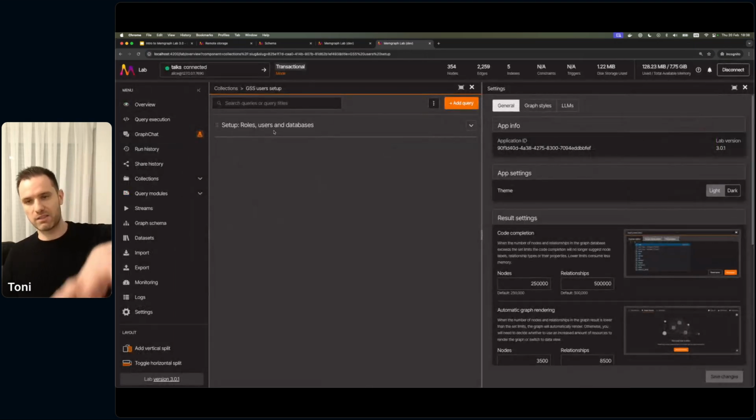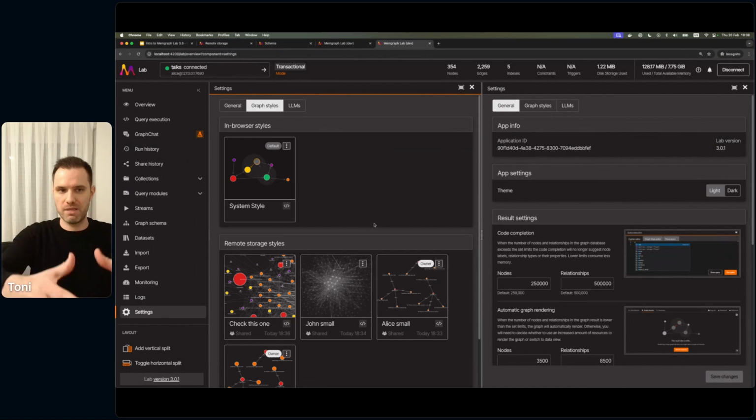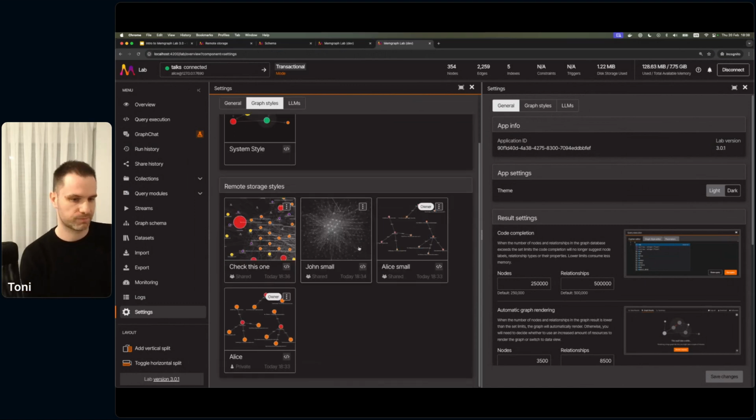Now I'm Alice on a different laptop, different browser, or different browser session. If I go here, you can see I don't have the same in-browser styles over here. So with the remote style, you're sure that from any place where you connect, if you connect to the same Lab instance, you will have those remote styles there.